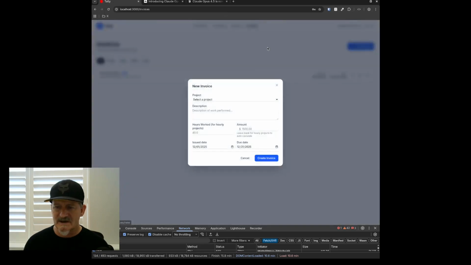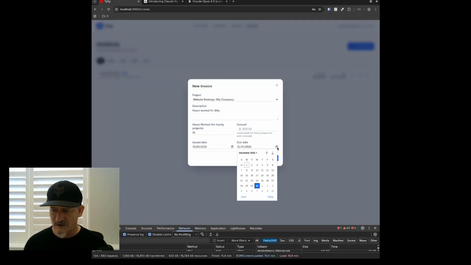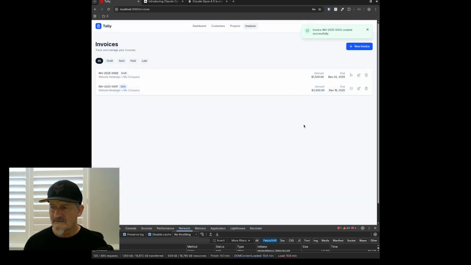Let's create another invoice. So we're going to select our project. And we're going to say Billy worked 10 hours, and we're going to leave that blank too, and we're going to make this one due. Let's make it due tomorrow. Okay, and then you can see it's created that one, and then I'm going to mark it as sent as well.